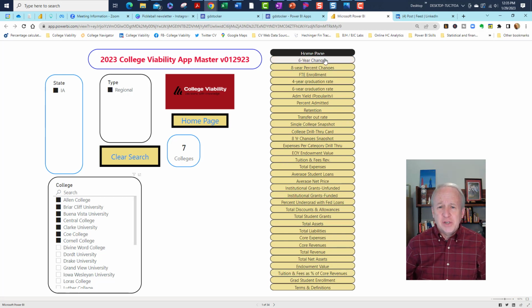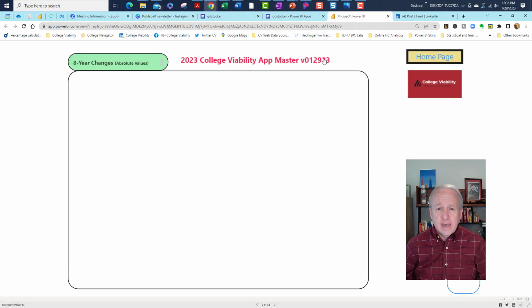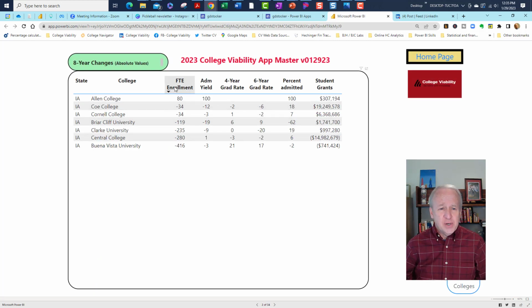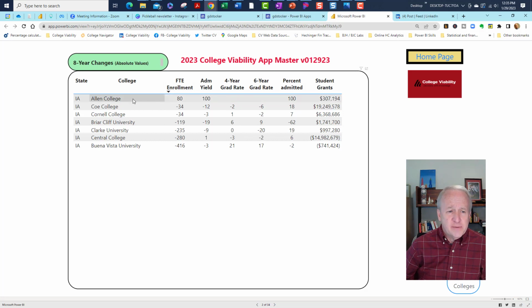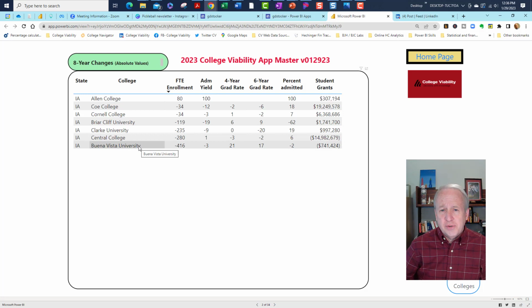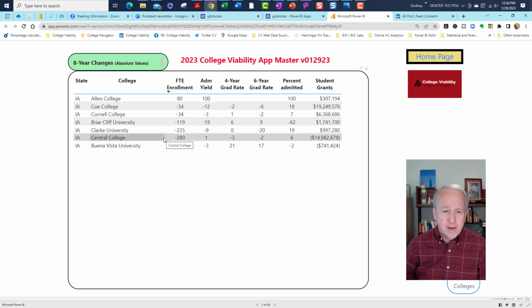A couple of fields to look at are the 6-year changes. I took some important criteria and calculated the change from 2014 through 2021, the last available data that IPEDS just posted in late December, just to show changes. And the argument that I'm making is, for example, a college like Buena Vista, which has lost 400 students over the last 8 years. That's not a good trend. And you'll see that many, many times.